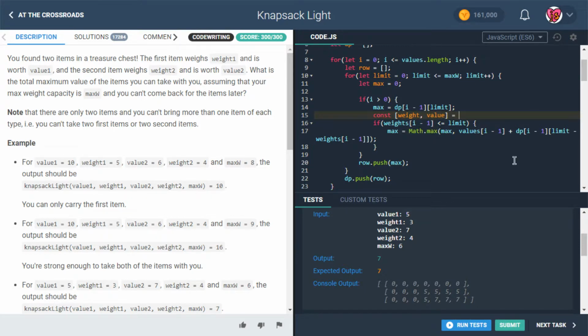We're going to do a destructuring assignment here, and we're going to say that they're going to be equal to weights at I minus 1 and values at I minus 1. Okay, we might as well just get those in there. And then instead of having to say weights at I minus 1, we can just say weight. Same with this, we don't need weights at I minus 1, we can just say weight. And then same with value. We don't need to say values at I minus 1, we can just say value.